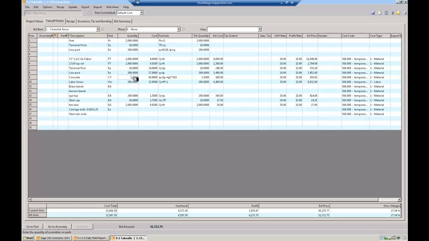And then concrete, I have no idea what the formula is, but I think this might be okay to do. It just says, hey, take how many line posts I have, how many terminal posts I have, and I need 0.015 cubic yards per hole, and do that. I did not know what the formula was for brace bands or tension bands, and hopefully you can help me with that. A couple other formulas here. I couldn't figure out how to come up with the number of carriage bolts. You can help me with that.